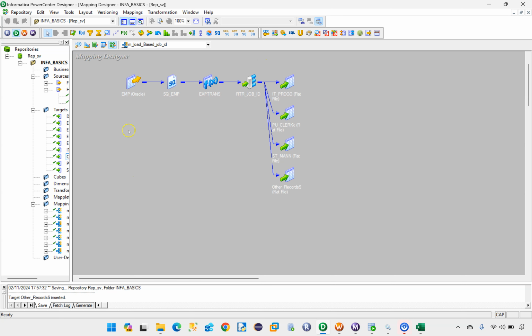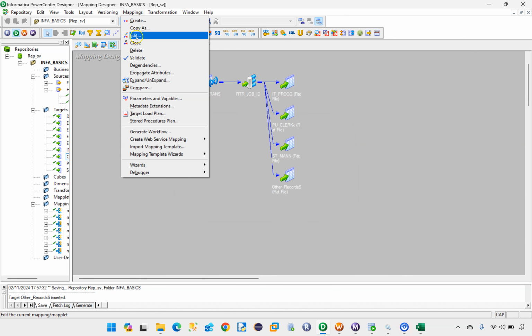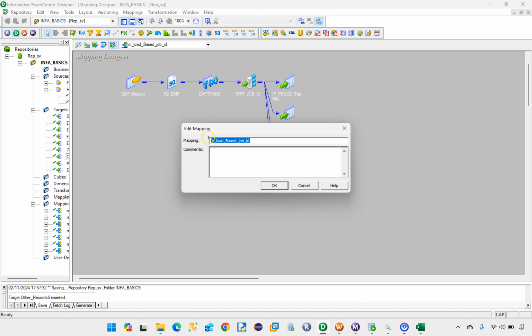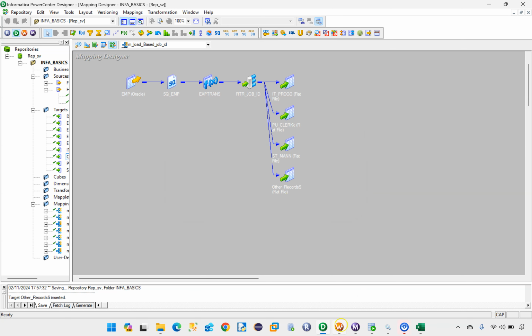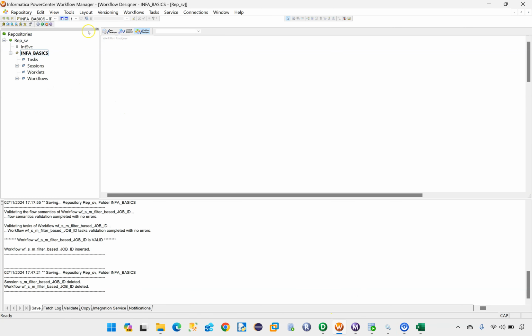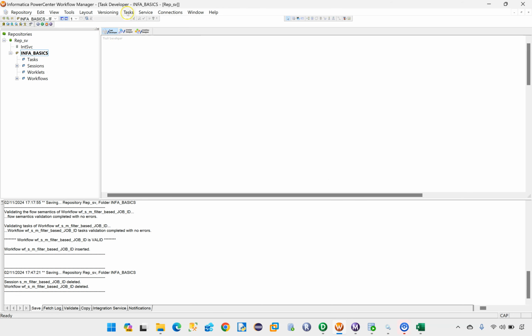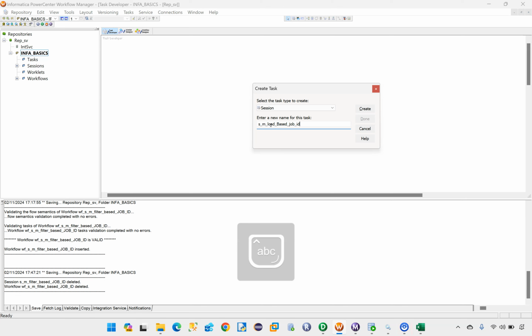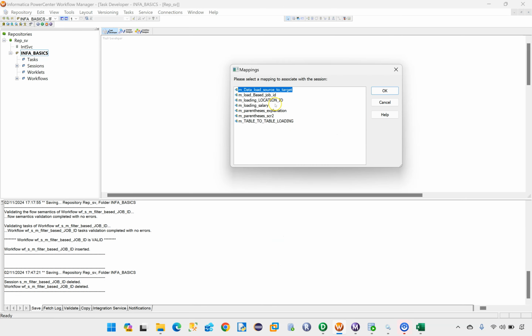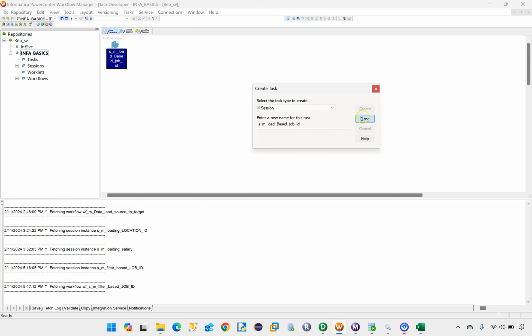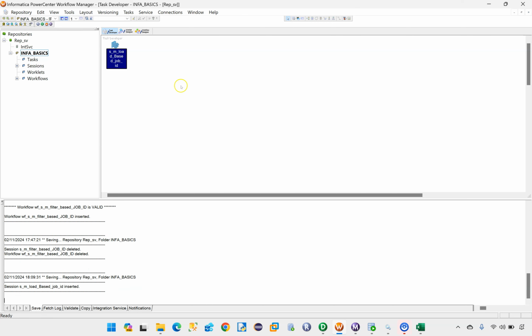Now save it. Now go to Workflow Manager. Before going to Workflow Manager, I copy this mapping name. Okay, go to Workflow Manager. First I create the session: click on Task, click on Create. First I will create this session, s_ followed by the mapping name. Create, provide this particular mapping name here. Done, my session is ready.